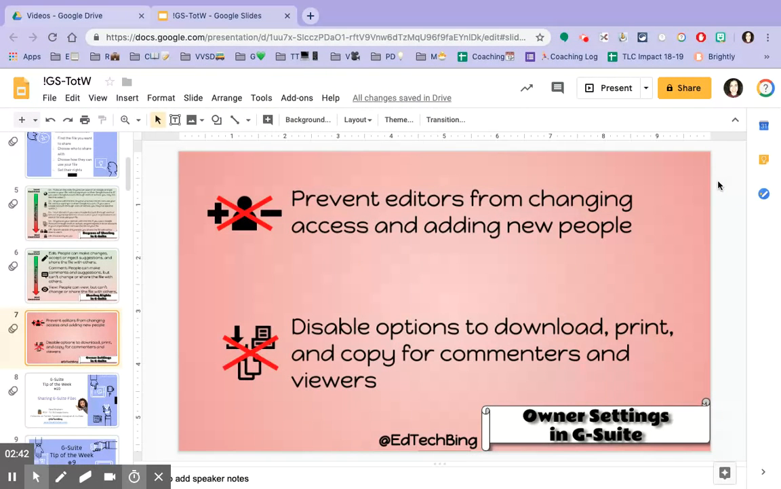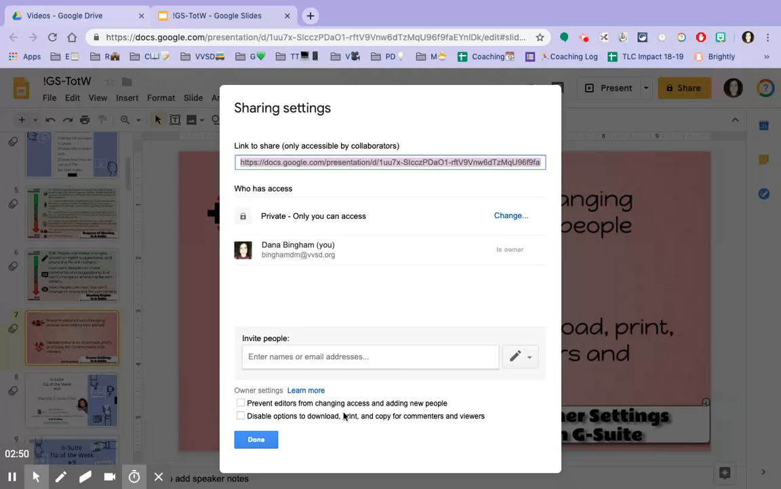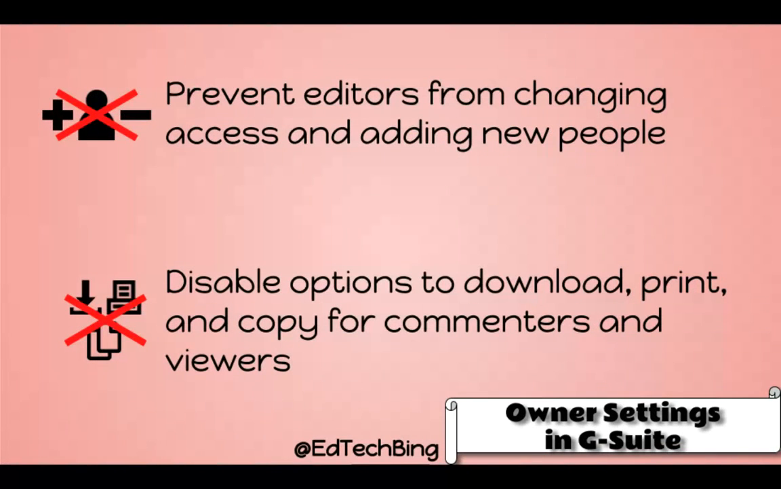Lastly, let's take a look at where you can access your owner settings. Select the Share button, select Advanced. Near the bottom of that pop-up window, you will see your 2 owner settings options. One of those options is for you to prevent editors from changing access by adding or taking away access from people. Your other owner settings option is to disable the option to download the file, print the file, or copy the file for people who are commenters or viewers.